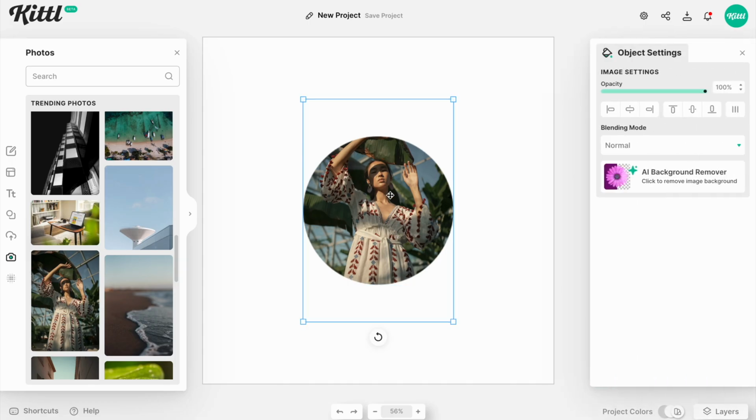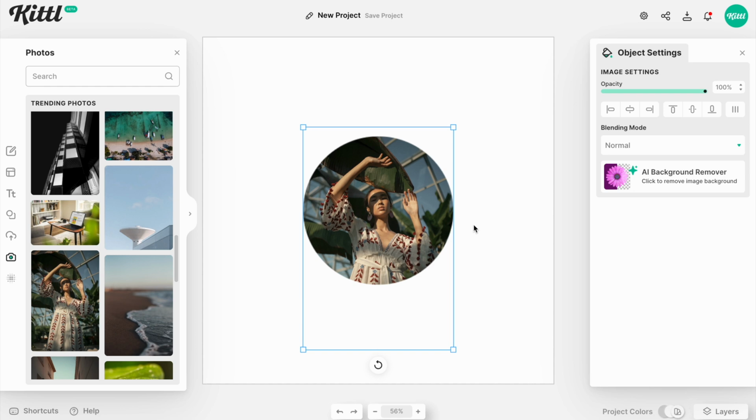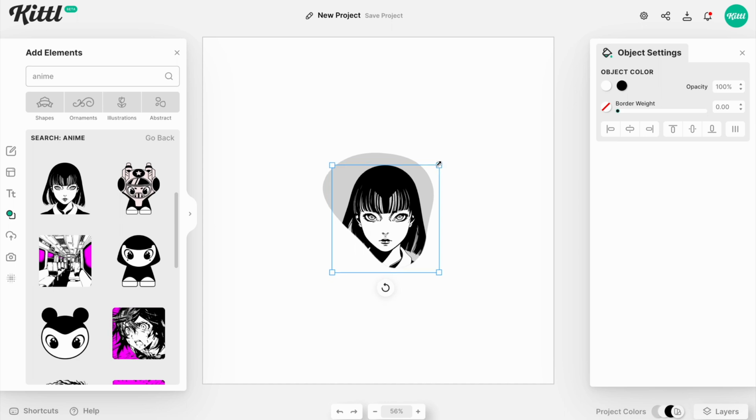In this video, I'm going to show you how to use the new mask feature in Kittl. And yes, you can actually mask objects inside different shapes. You can even change the blending modes, and you can even mask elements and illustrations. So let's take a look right now.